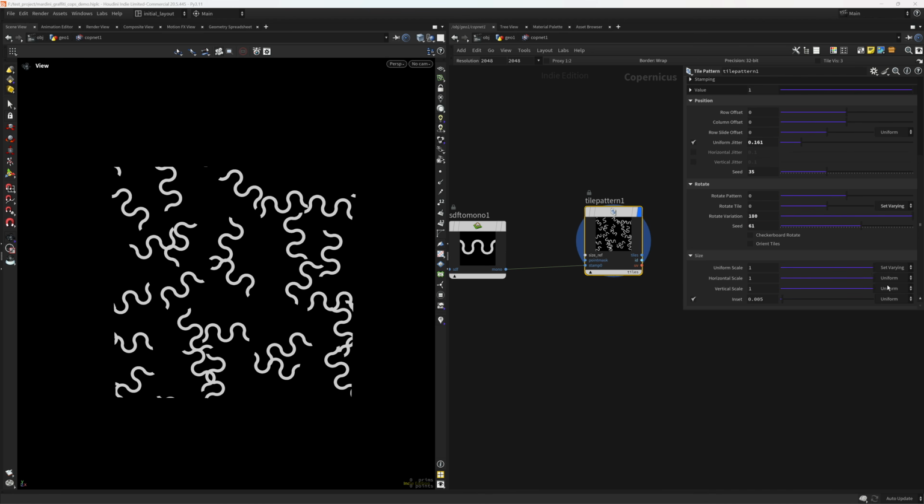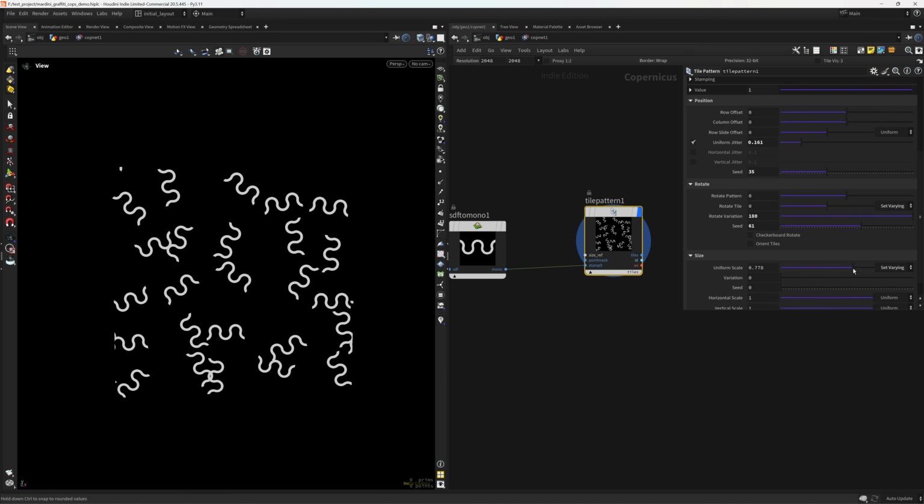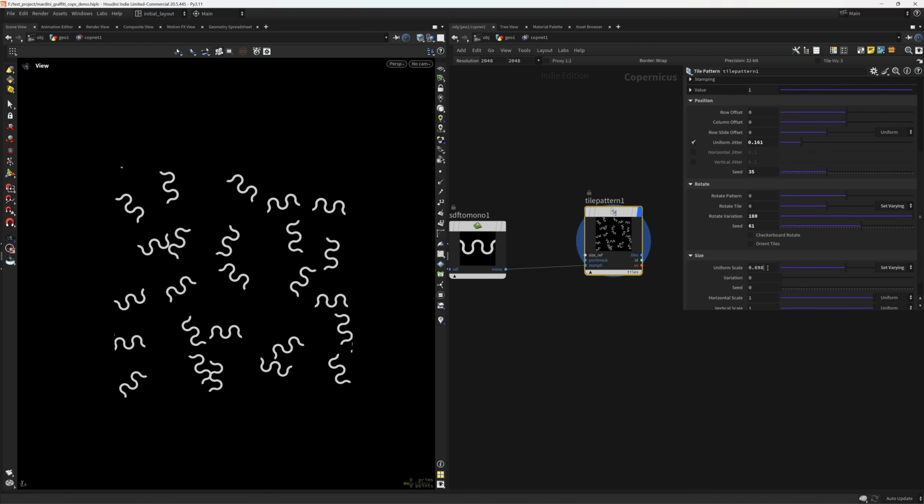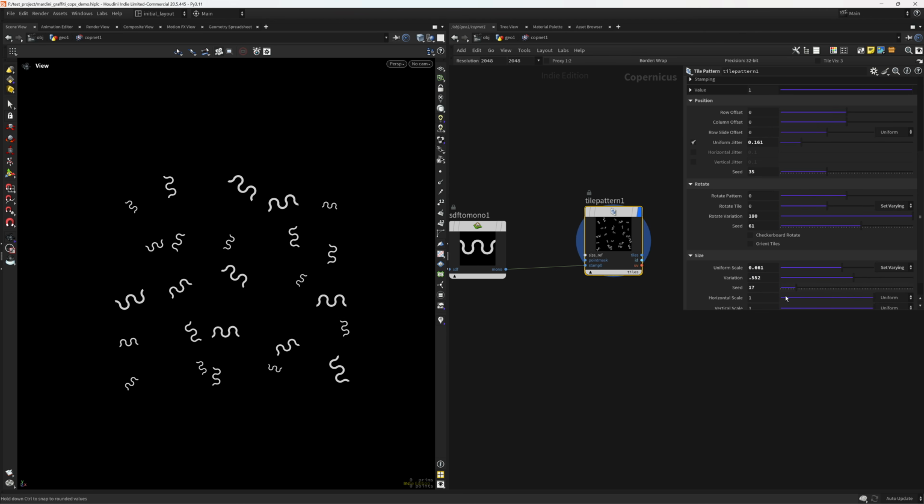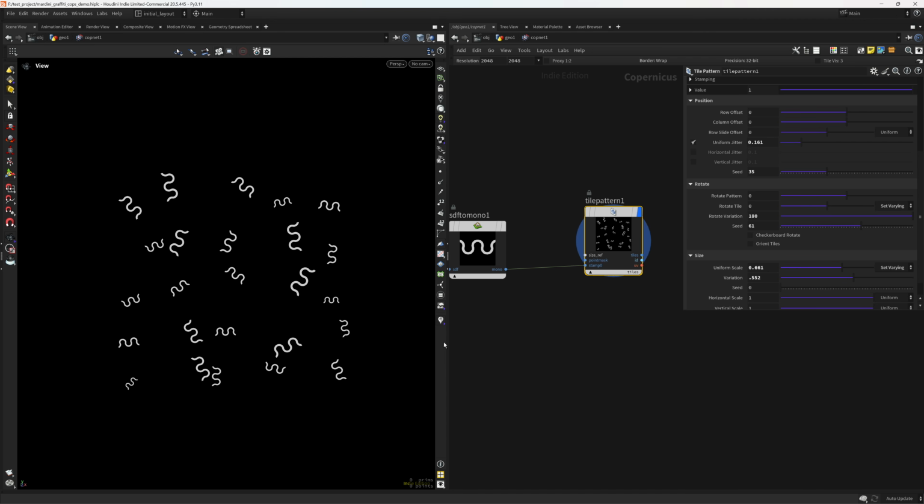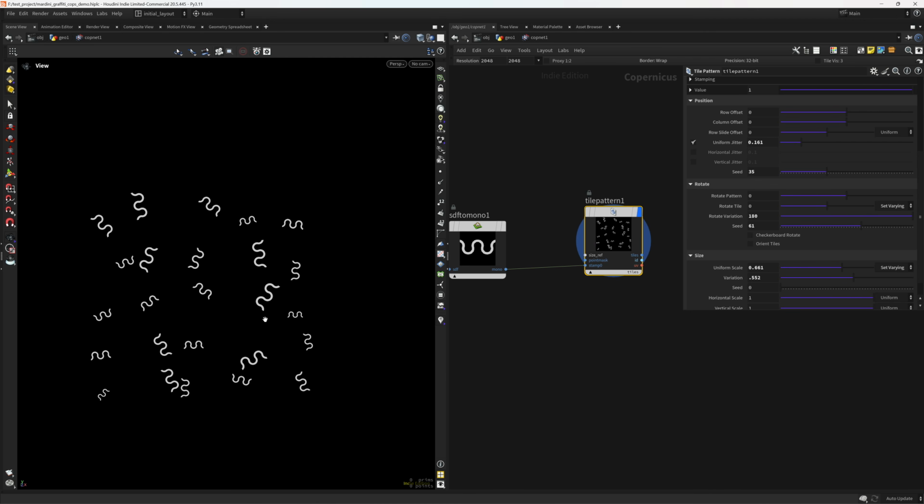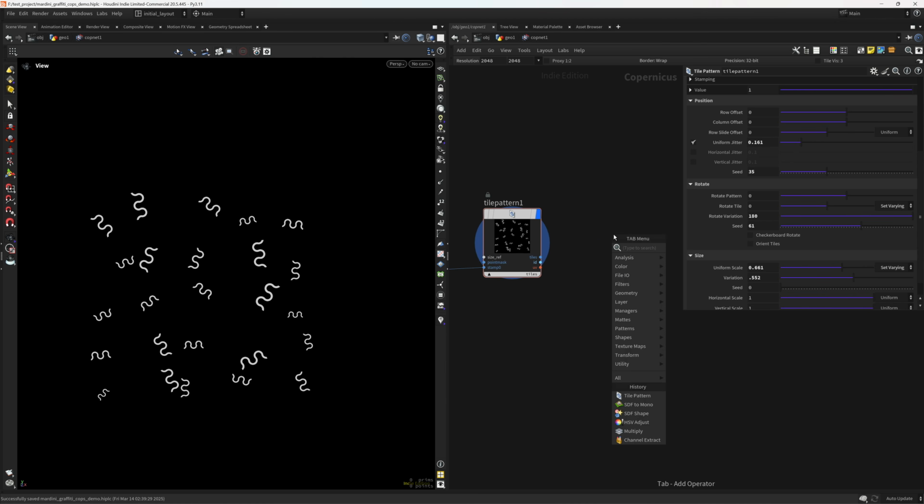I'm gonna set varying. I'm gonna decrease the scale to 0.661 and increase the variation to 0.5. And now I can just play with the seeds. In this case, I can set it to 0. And that's all I've done in there. So we get this randomized look. And now we will just distort this. So distort.